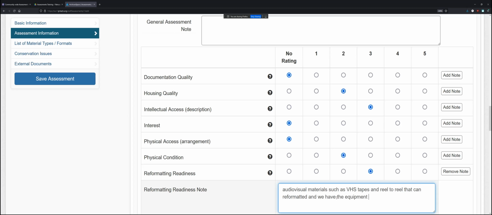So people are like, oh yeah, I remember that. Let's add this to our preservation list so we can have it sent off or have it in the queue to be reformatted and made available online. So we're going to keep that note.